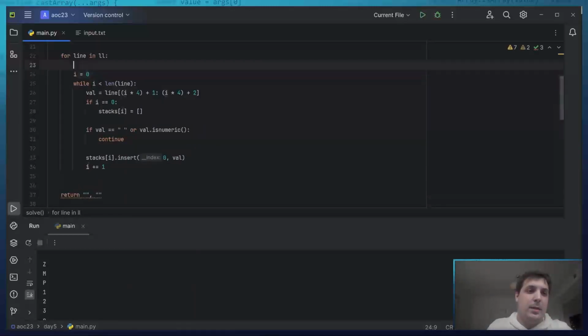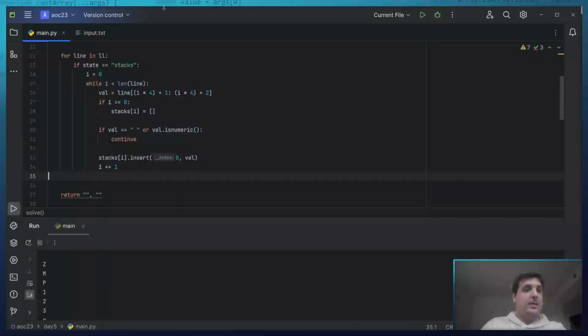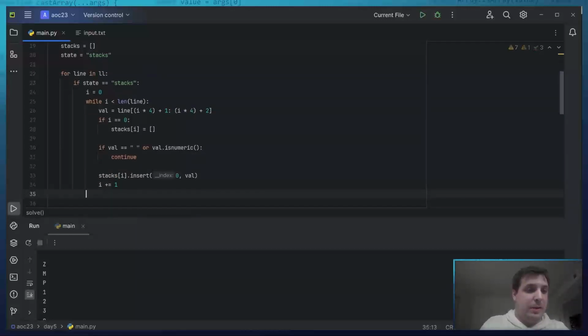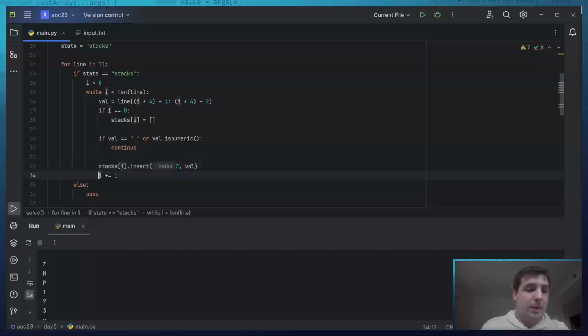While for each line, so if state equals stacks, it should do all of this, right? And I could put it out into a different function, and I might do that at the end to clean up, but not right now. Now I'm gonna say else. If it's not stacks, then I want to do something else, and I'm just gonna pass for now. Okay, that's where we get to afterwards.